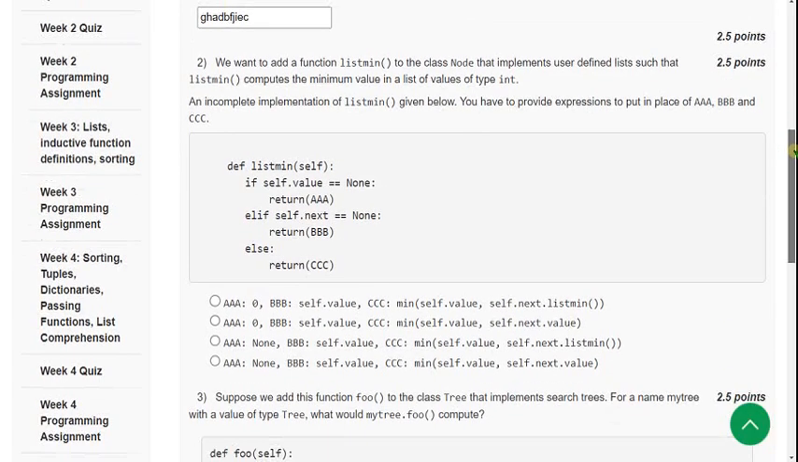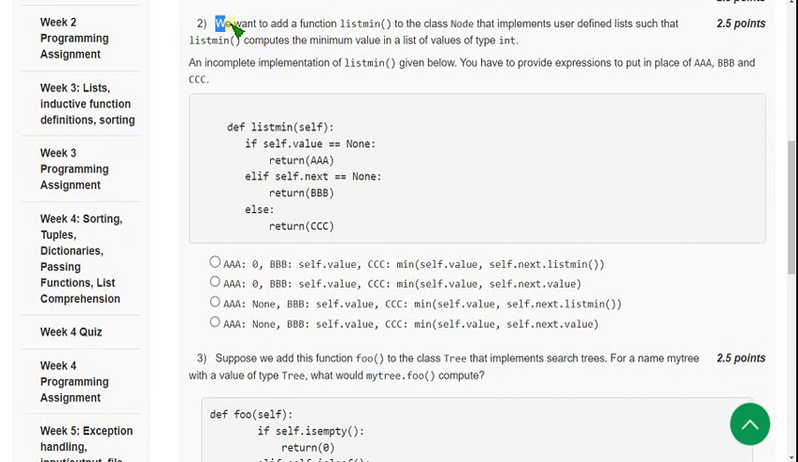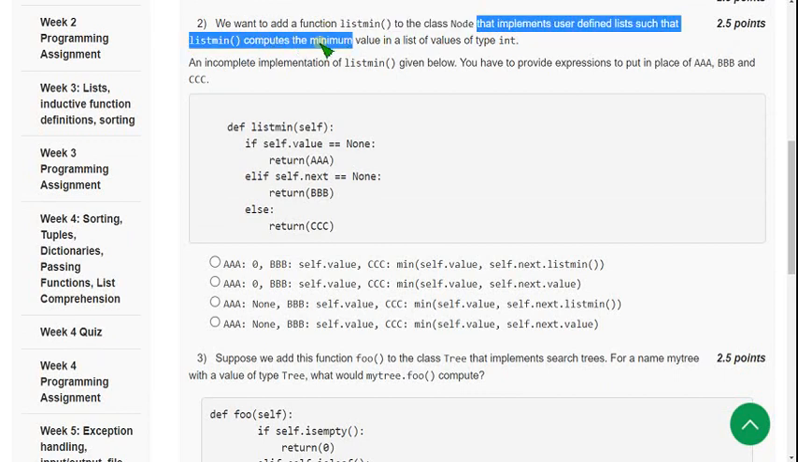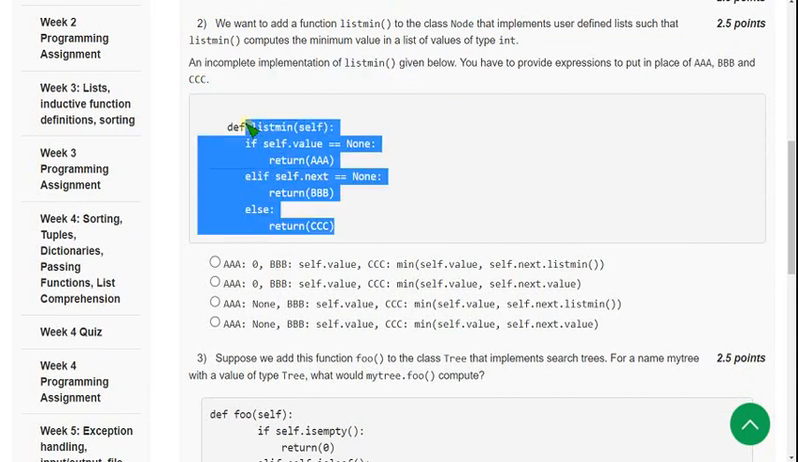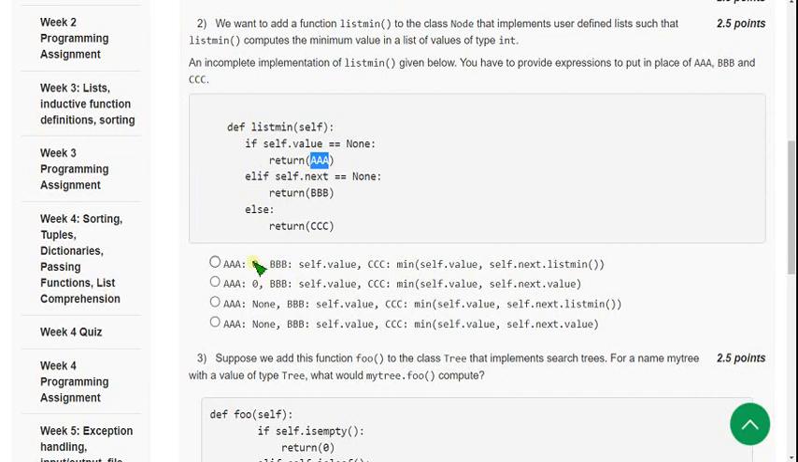So let's see the second question now. We want to add a function listmin to the class node that implements a user defined list, such that listmin computes the minimum value in a list of values of integer type. An incomplete implementation of listmin is given below. So they have given the incomplete code. You place in the given options what should be in place of triple A, and similarly what should be in place of triple C.